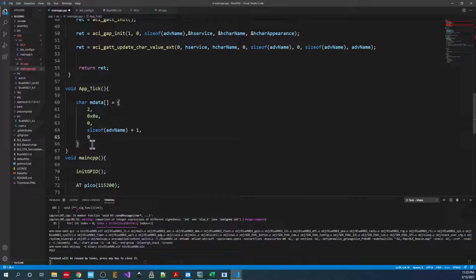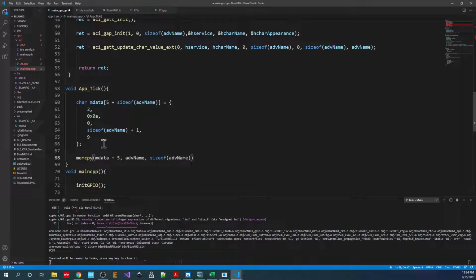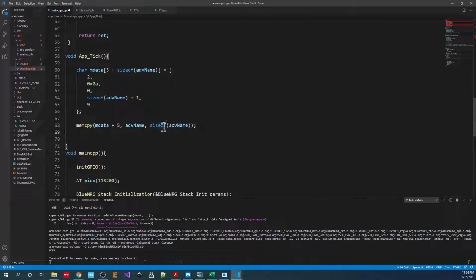But because the name is going to be variable, and to put it here, we're going to use memcopy, so we need to extend this. So we'll put 5 plus the size of the advertising name, 5 because there's 1 spot, 2, 3, 4, 5, and then following that, we'll put the name. So now we can say memcopy the M data plus the 5 bytes, move it forward, and then the advertising name and size of the AV name. Okay, so now we have our data to send.